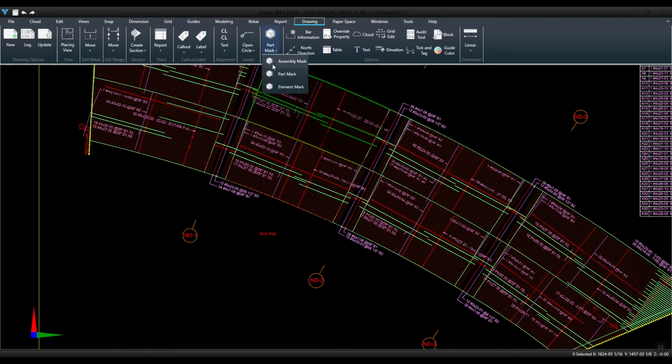Next, to add an assembly mark, select the assembly mark option, then select a shape and a placing position to complete the action. Select the element mark option from the marks drop-down, select a shape, and the placing position to complete.